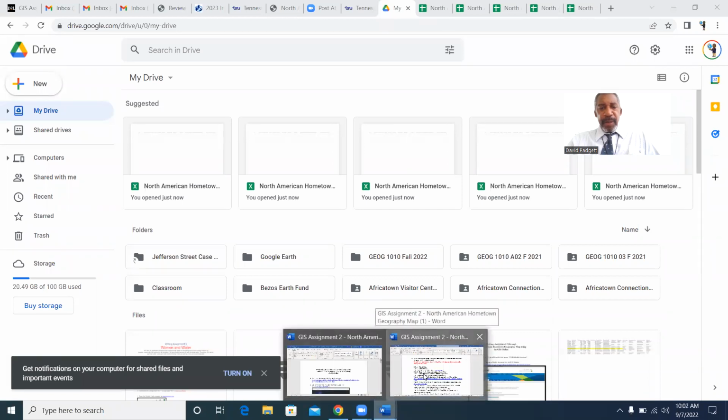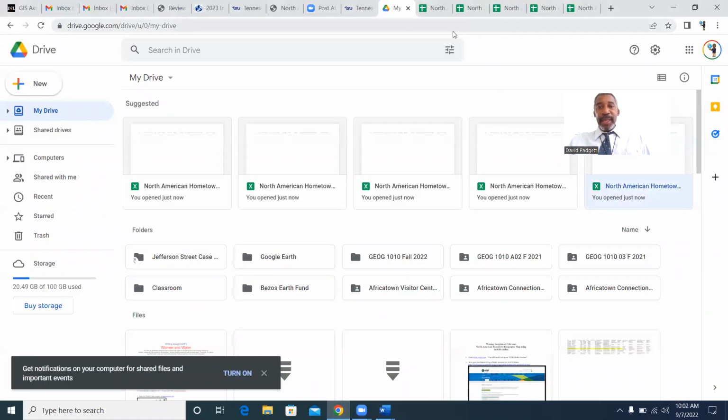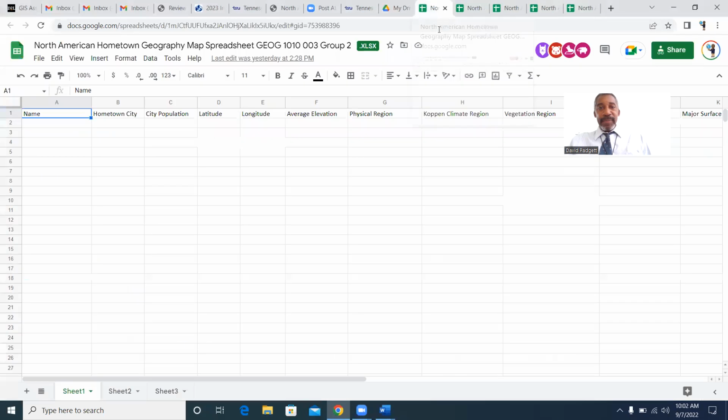Just follow along. Like I said, this is not a race. The first thing that you will do is fill out the first 2 fields only. Your group member's name goes into field A. A field is a column in a spreadsheet. And then your hometown, city, and state. That's all we need to do for right now. Do not work ahead. I'll just keep an eye on everybody.